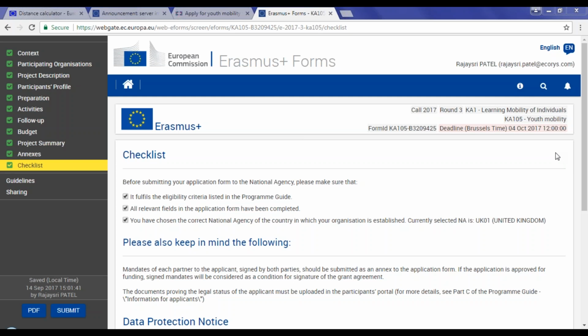Lastly, please be advised applicants cannot make any changes to their grant application after the submission deadline. We're now going to switch back to the presentation. Hope that was helpful for you.